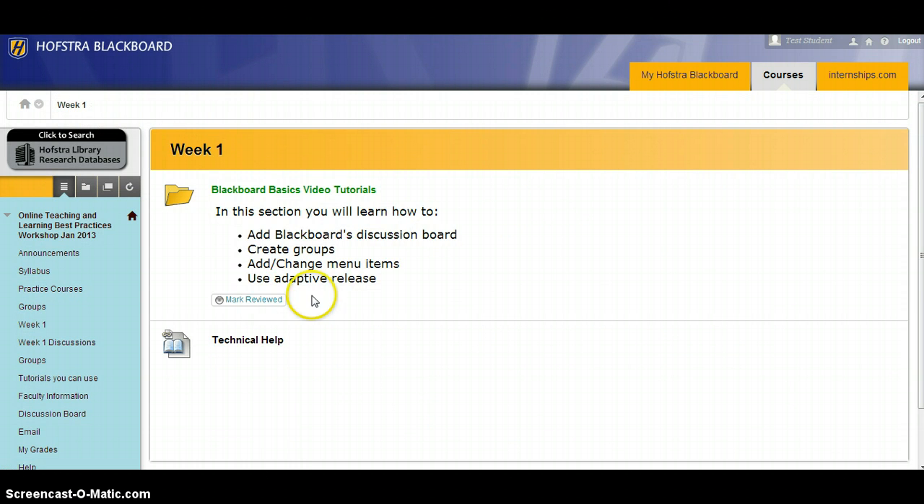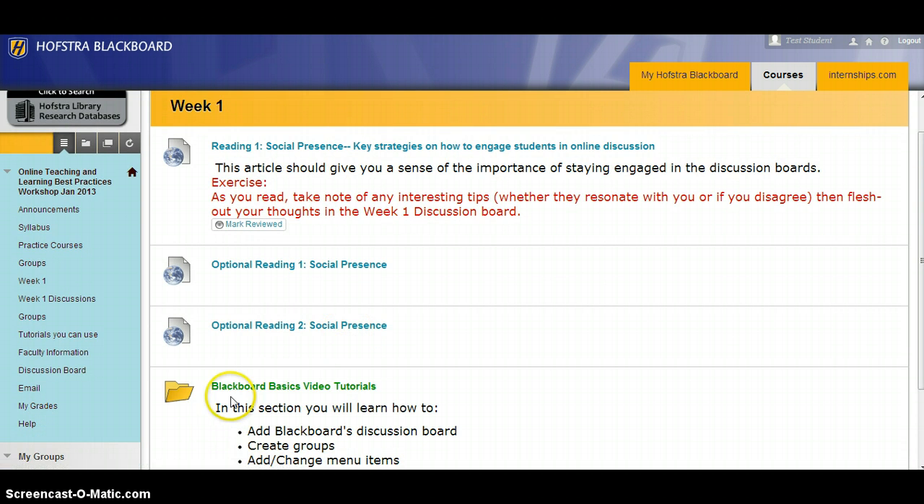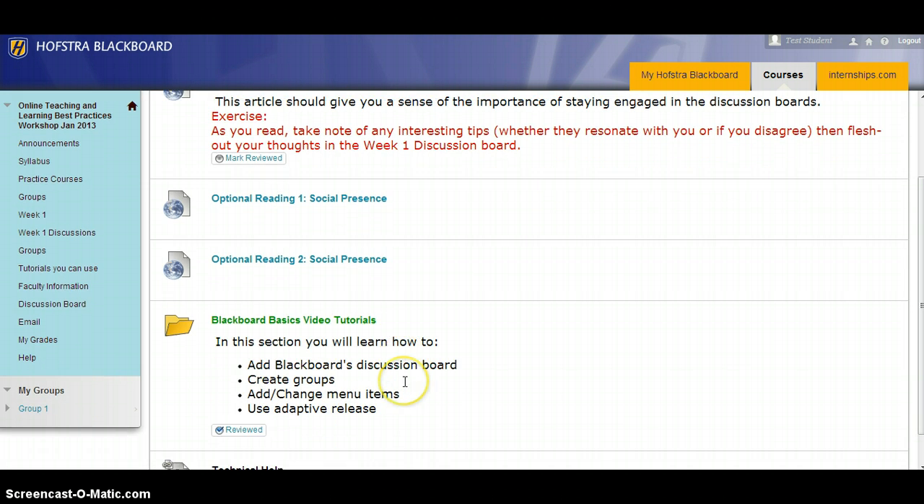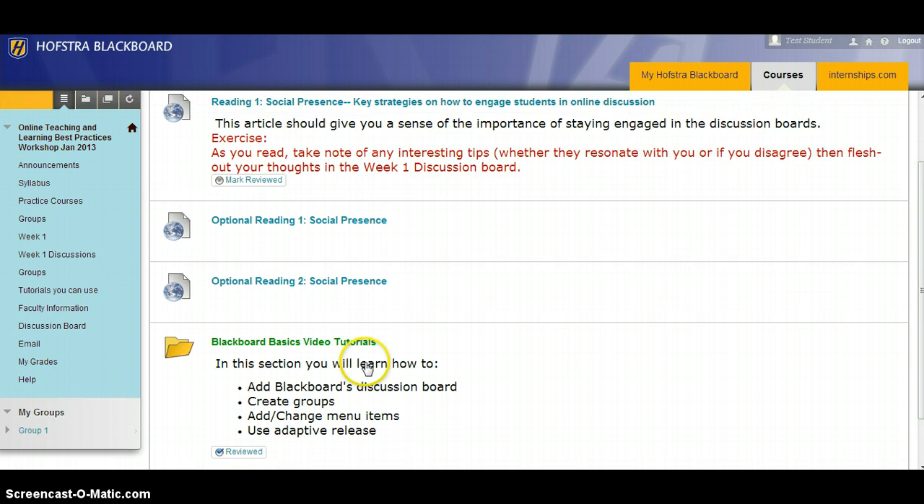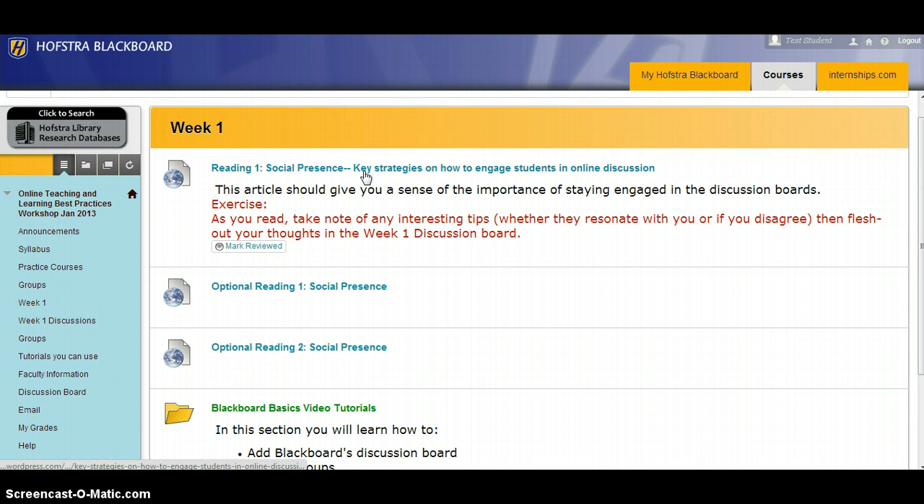When you are finished with all of that, make sure you click Mark Reviewed because we're using what's called adaptive release. Once you click this that you reviewed, new content will appear above. So if you notice, the Blackboard Basics video tutorials section has moved down because I marked reviewed and it opened up these 3 sections. The optional readings, and then there's a whole section about social presence with an exercise.